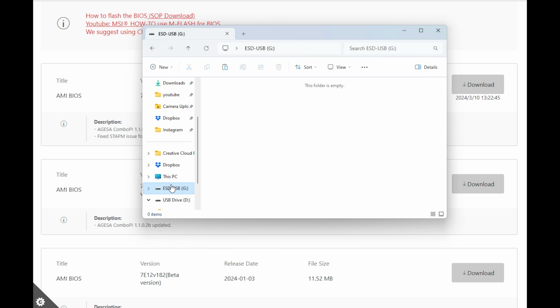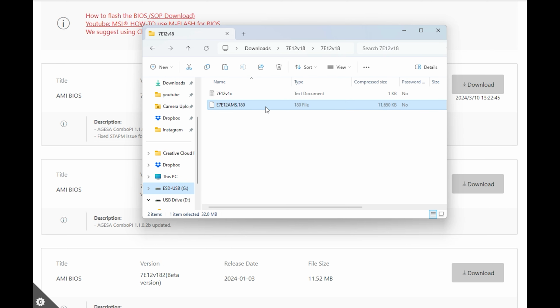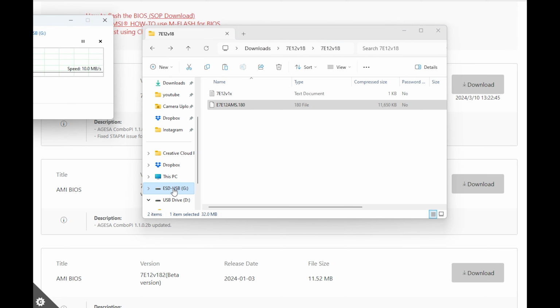If you do have one with a load of other stuff on it, you can use it. It just might mean that you have to spend an extra 10 or 20 seconds trying to find the BIOS file. So what we're going to do now is just go back, find our BIOS file, and drag it onto our USB stick.